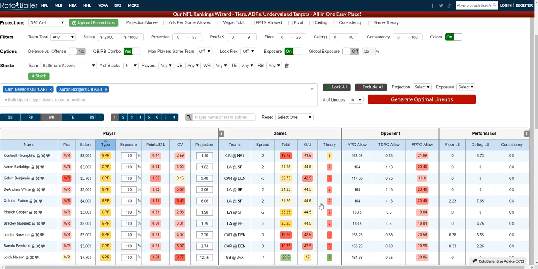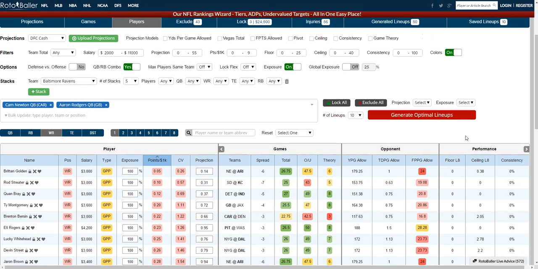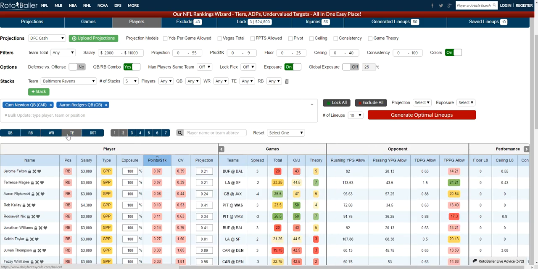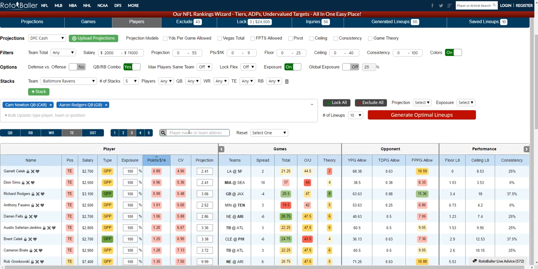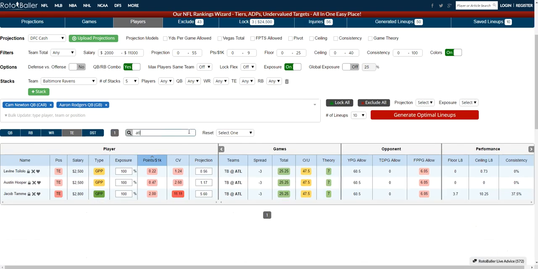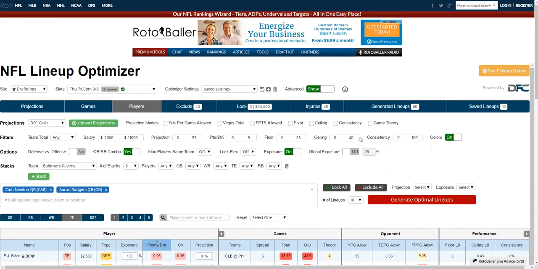We have a few different sections: games, opponent data, and player performance. You can toggle between positions here, and if there are more than 25 players at a position, you'll see the paginated values here. You can search for a player name or a team abbreviation. So I want to find all Atlanta tight ends. You can also reset all your options. You can reset individual options if you like as well.